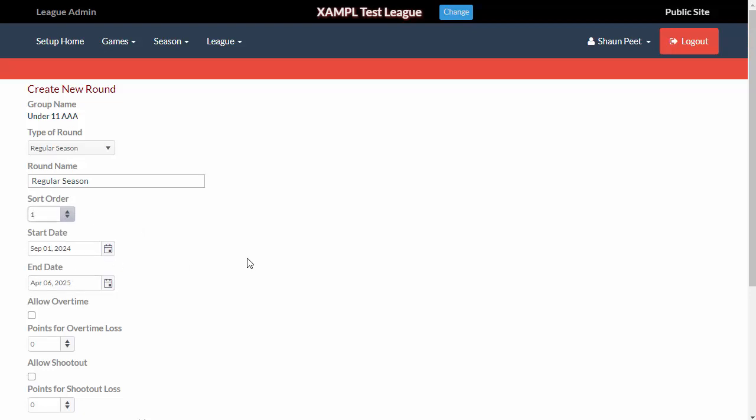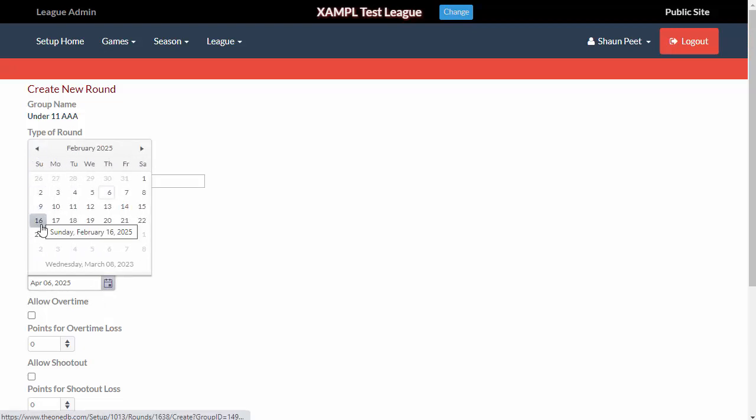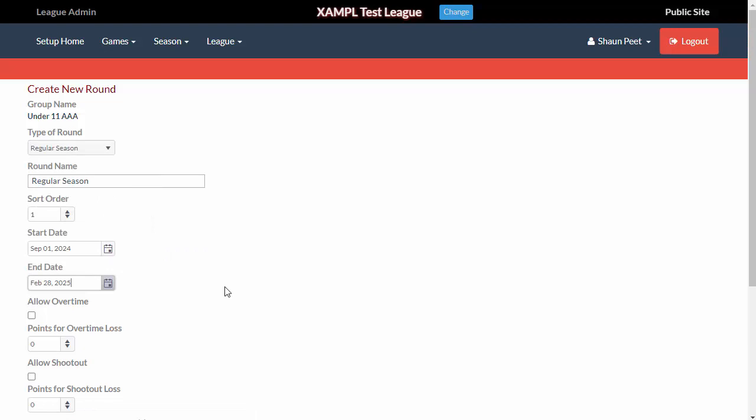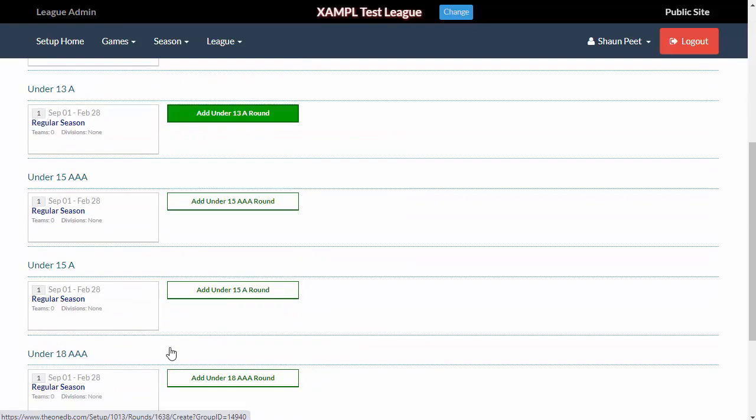Earlier we had defined the start date of the season to be September 1st and the end date to be April 6th. Now the end date is actually the end of our playoffs, so we want to make sure that the regular season is done before that. So we're going to have the regular season end on February 28th. There's some sport specific options down below that, but then we also have the option to create our rounds for each group. And because this option does exist, the bulk round management page isn't used as often, but we can. If we go create, we have our rounds that are now created.